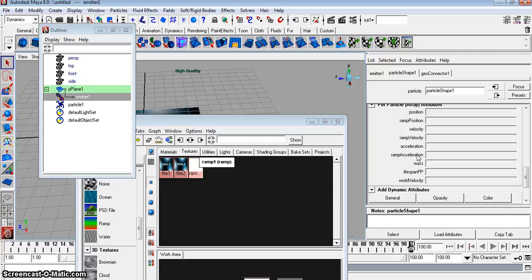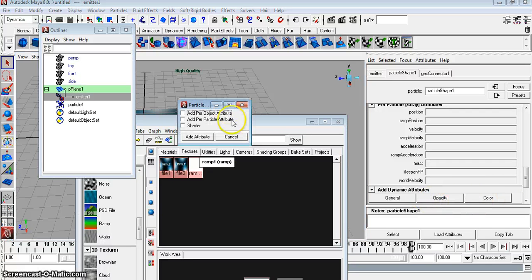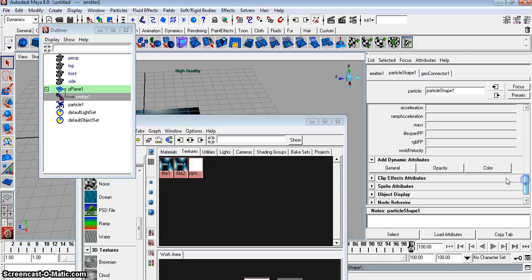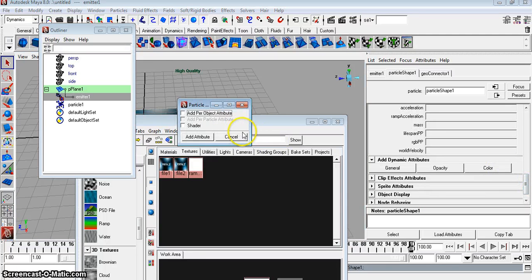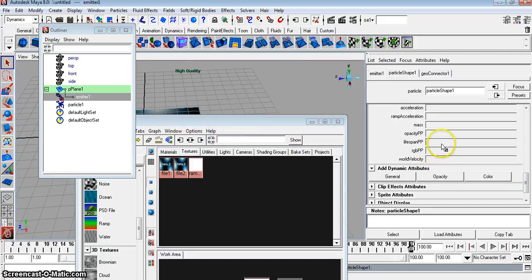So what we want to do is we want to go ahead and go to color, per particle, add attribute, and go to color, cancel, and go to opacity, per particle, add attribute. Now we don't have to do anything here because that'll just enable, that'll take from, let me show you, that will take from here.